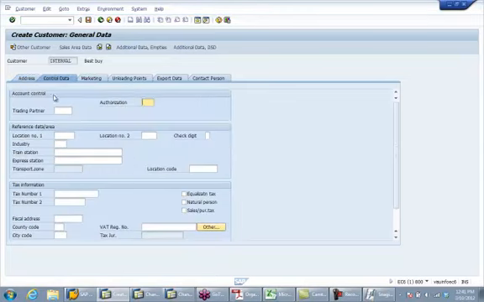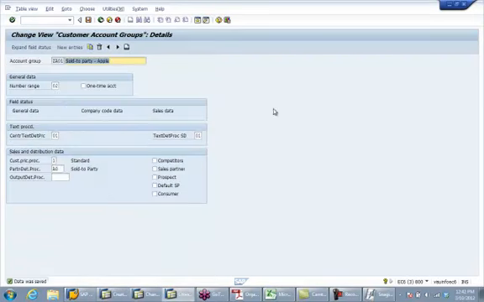Okay, so now if you see, those fields are completely suppressed. You will not be seeing those fields. So just create the account groups and make sure you play with those. You will get a feel of this configuration, and you can see how the configuration is reflected on the front end.